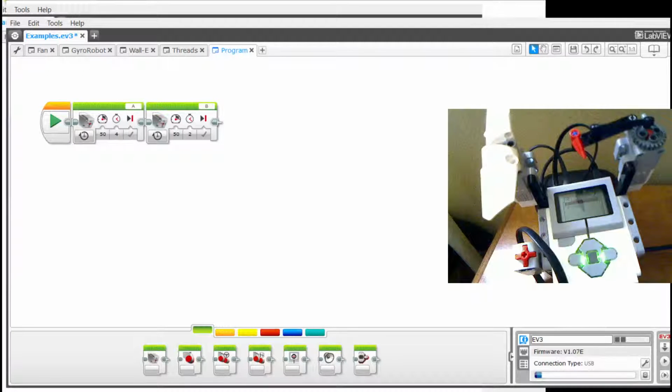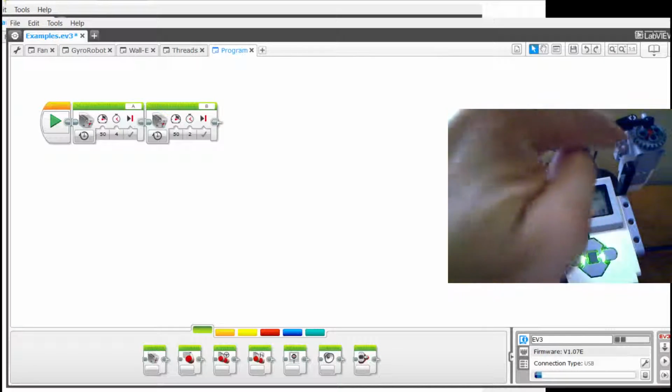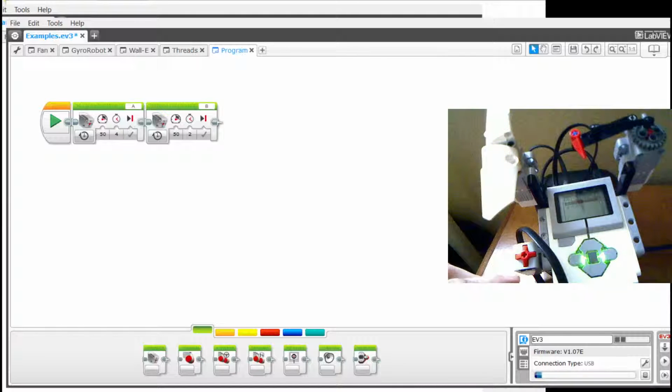Hello everyone. Today I'm going to talk about an EV3 programming technique called multi-threading. I have here a simple robot, a left motor attached to port A, a right motor attached to port B, and a touch sensor attached to port 1.